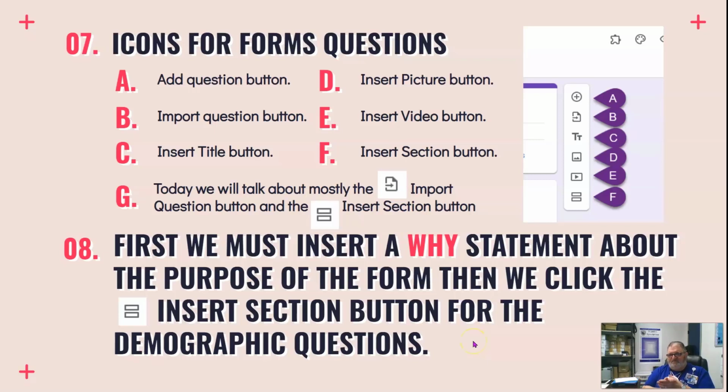Now it's become general practice, now recommended, that you insert a why statement at the beginning of your form, what the purpose is. You can either create a separate section, put it at the beginning and then create a section for your demographics, or you can make it part of your demographics. I would make it part of the demographic. We're not going to be counting those 3 questions. They don't get points for putting their name and ID and what class period they are.